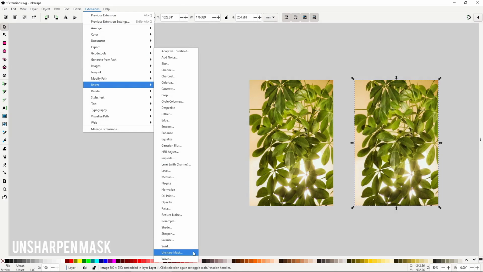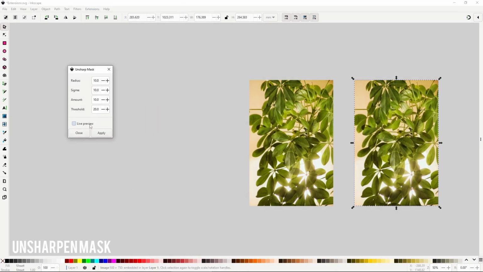Unsharp mask. I'm not entirely sure what it does. At first I thought it had something to do with unsharping, or maybe something to do with an Inkscape mask. But I tried everything and I just couldn't get it to work. Maybe somebody in the comments can tell us what it's supposed to do.